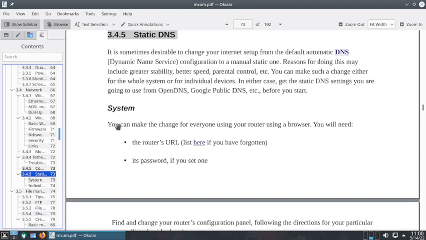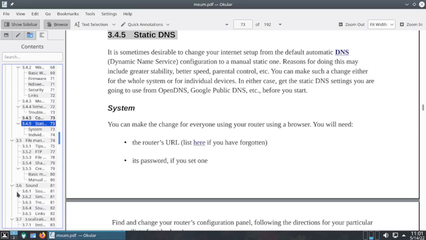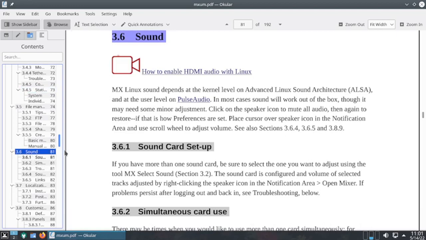So I have not seen such a great user manual in other distros. This is one of the best. This and the Linux Lite distro are among the best. Everything is there in one manual.